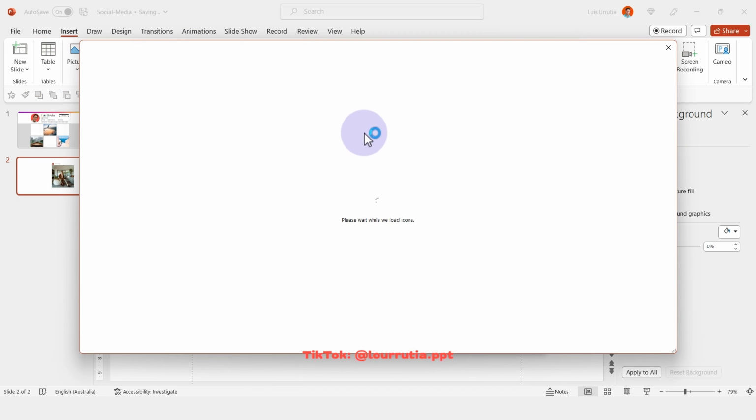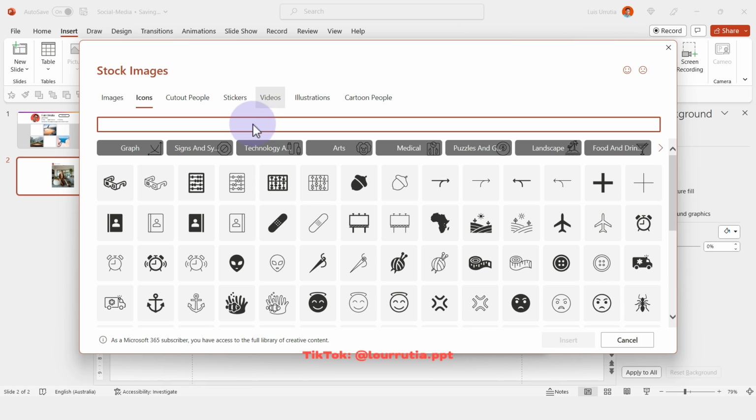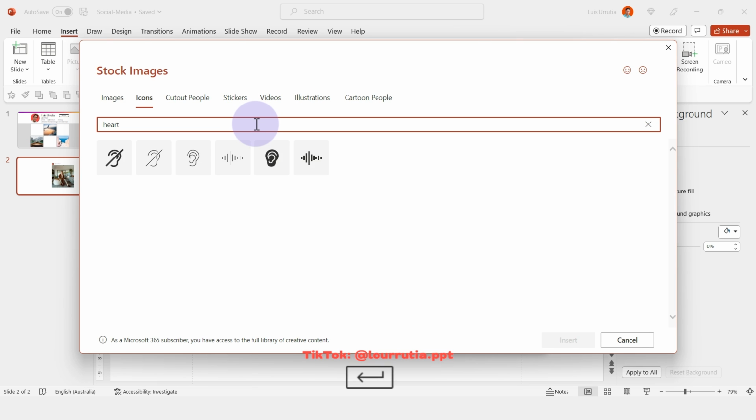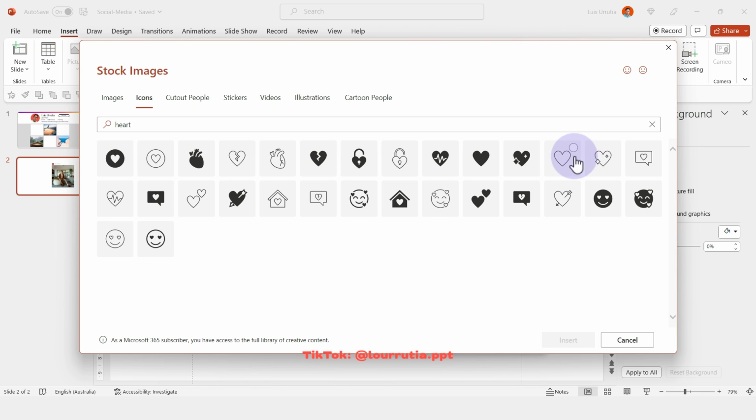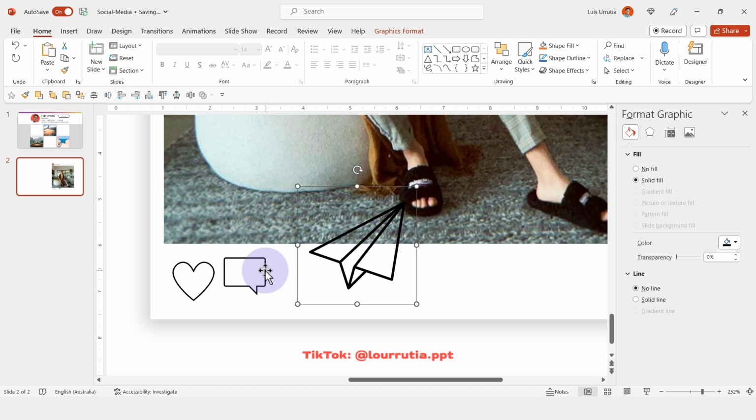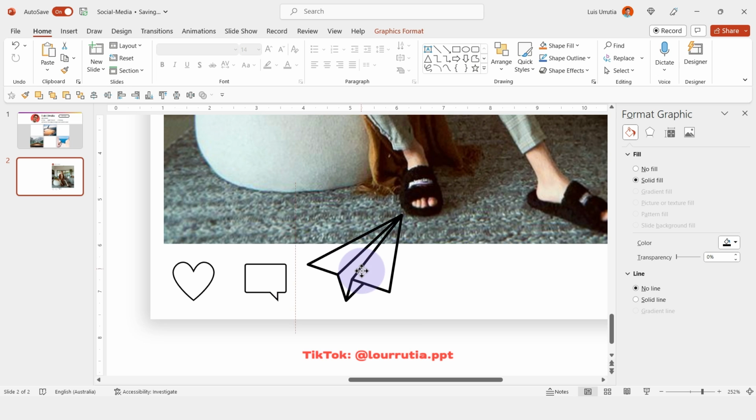And now I'm gonna insert some icons. So you go to Insert, Icons, and here I'm gonna look for a heart, and you click on Insert. And I repeated the same process for the message icon and for the send icon.